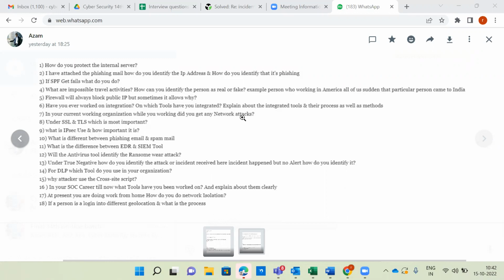What is the answer for the second question here? How can you identify the person as real or fake? Based on the IP address, whatever activity has happened. If it's a public IP, it is real. Sorry, if it is a public IP, it is real; if it is an internal IP, it's a fake incident. Real or fake means true positive and false positive.